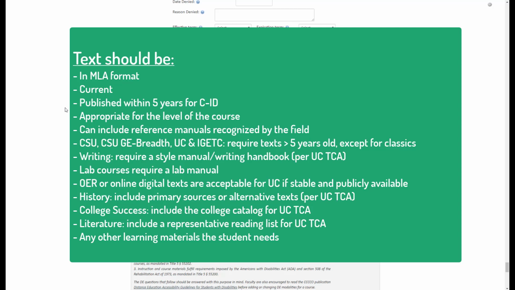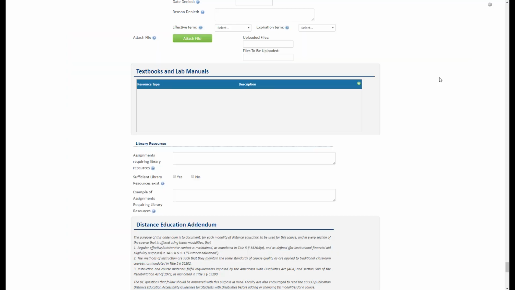History courses should include primary sources or alternative texts in addition to a textbook, per UC-TCA. College success courses must include the college catalog for UC-TCA. Literature courses must include a representative reading list for the UC-TCA. And finally, you should list any other learning materials that a student must have to effectively participate in the course.